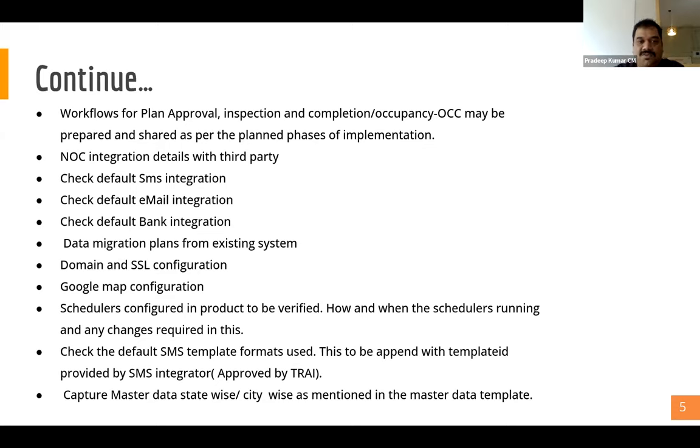There are different workflows in our system, like different services again: intake of building plan approval system, where the approval process is different, and my occupancy certificate workflow is different. So in each stage, we need to cross-check what workflow is required. There are third-party NOCs that will come when you go for a new state implementation. There may be chances that you need to integrate with third-party APIs, which is specific to the building plan approval system.